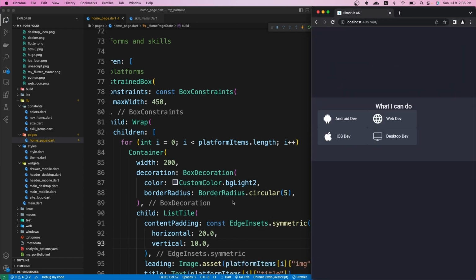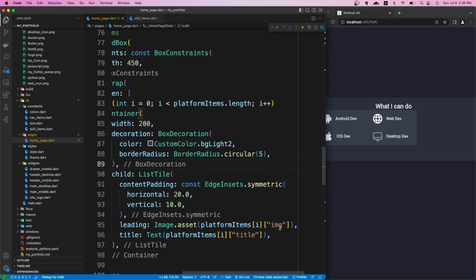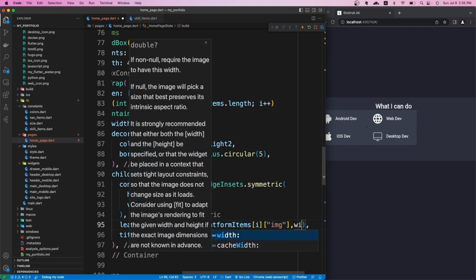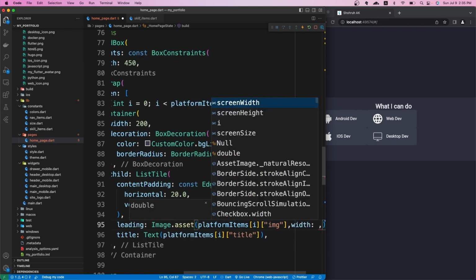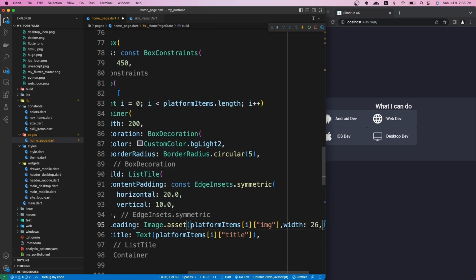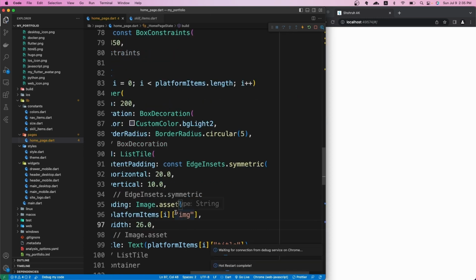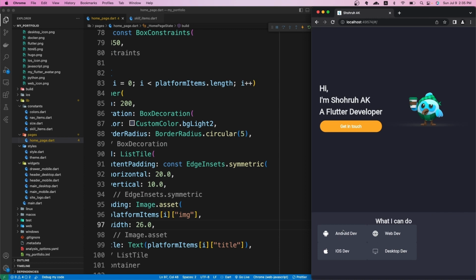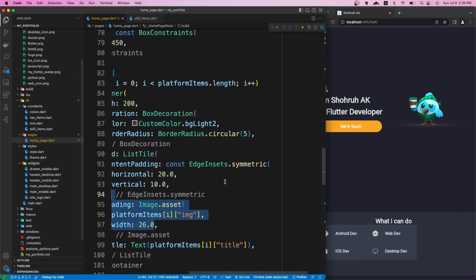now we have some padding, and let's make this image a little bit smaller. For it we can give some width for the image. Let's give this width of 26. I think 26 should be good. If I save it, now the image looks good.